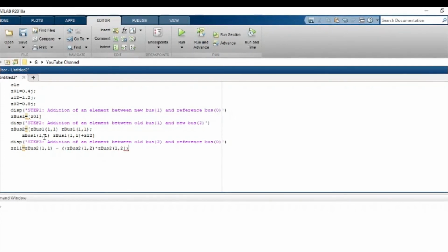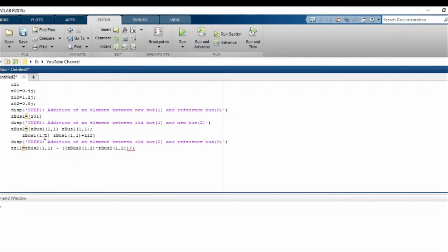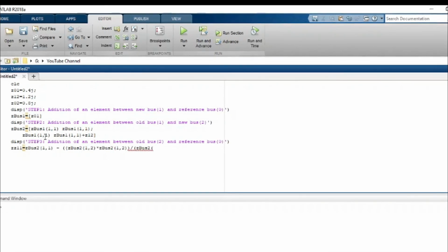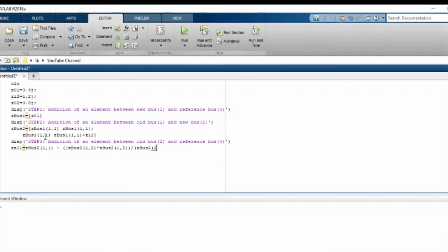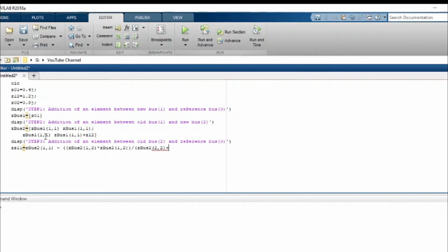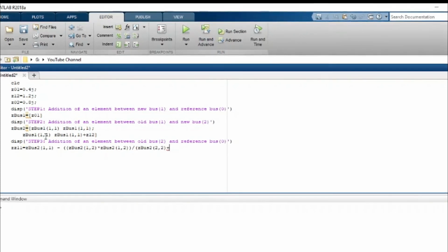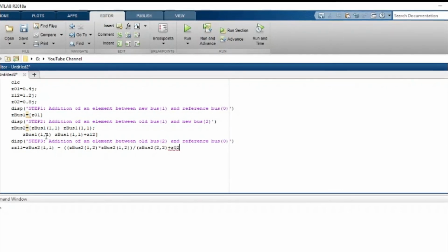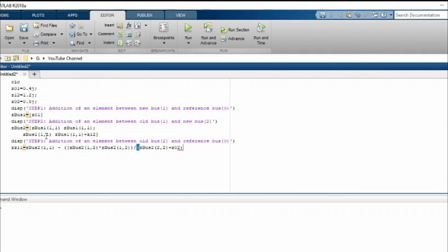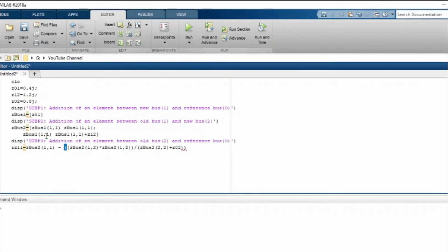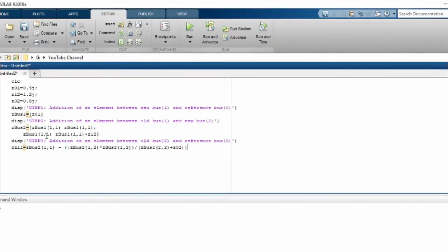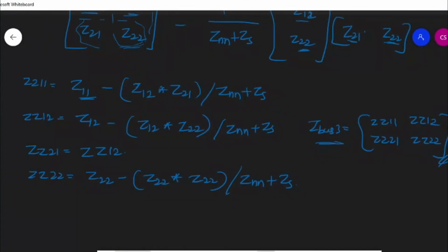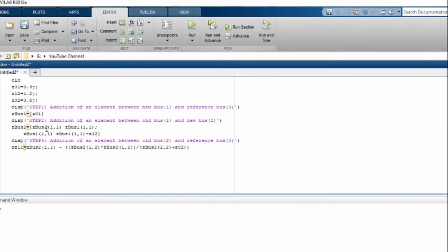Okay, so the multiplication is completed, divided by Z bus 2 of 2 comma 2, plus Zs. What is the Zs element? Zs is an addition of an element from 0 to 2, that means Z02. This is an addition of an element. So by this we have completed ZZ11, which is the same as this one. So Z11 is nothing but this Z bus 2 of 1 comma 1.